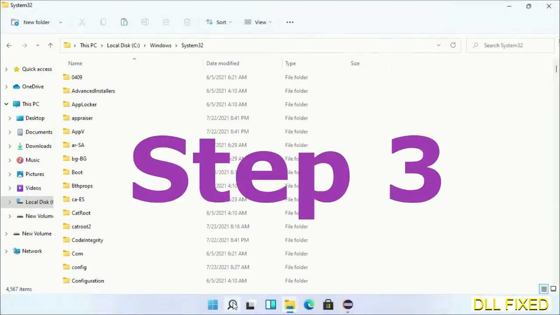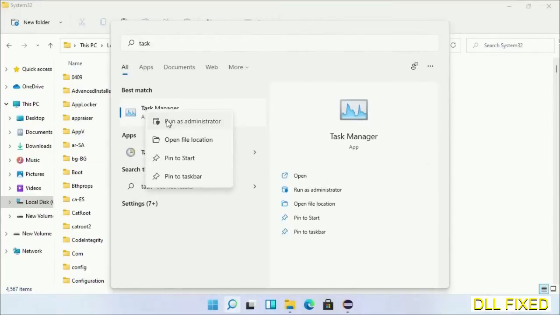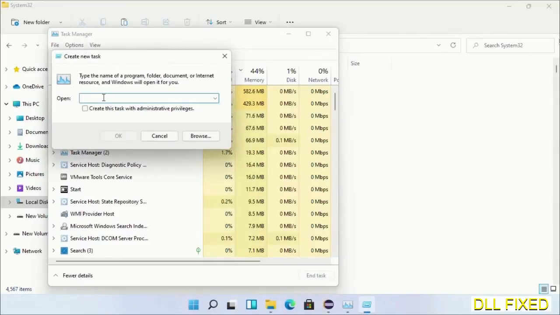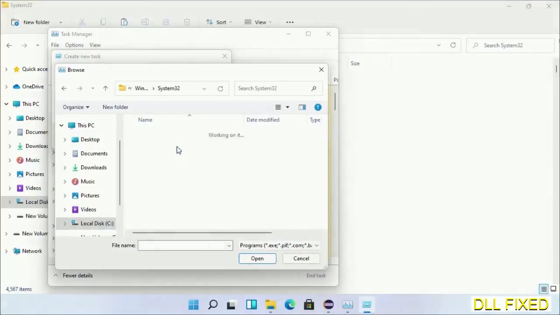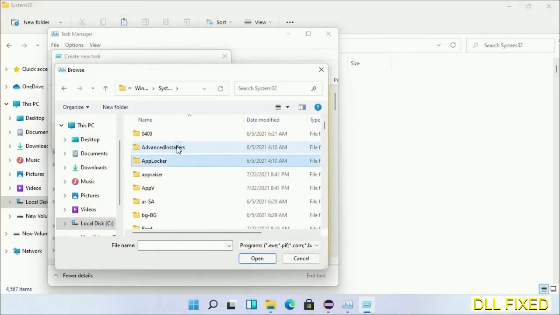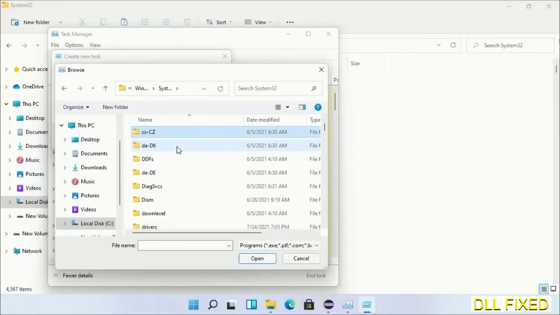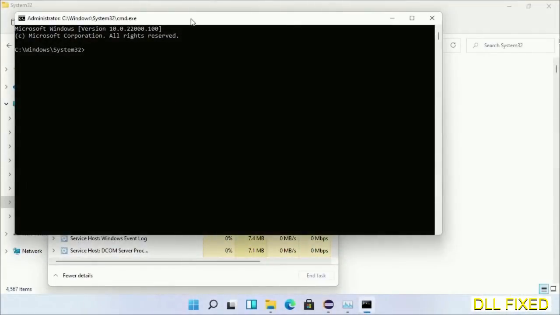And step 2 will register the DLL file we just copied. Now open task manager with administrator access. Click file, select run new task, then click on the browse button. Now open C drive again, open the Windows folder, open the System32 folder. Now in the list we have to select this file, SmiEngine.dll. Click OK, select this checkbox and click OK. Now this will open in administrator mode.